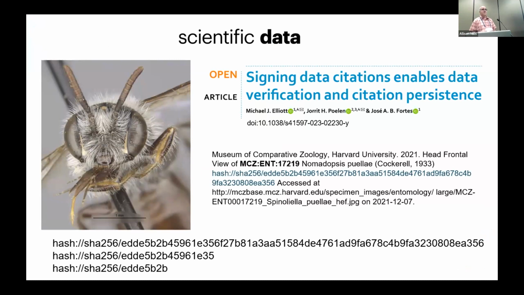And so because of that, there are some really nice characteristics. One is that if you cite a piece of data that's associated with, for example, an article, then you can tell, if I were to retrieve that data from a website later, whether or not that data has changed. Elliott, Poland, and Fortes wrote a paper just a couple of weeks ago that I thought was great. It extols the benefits of using content identifiers as ways to signal authenticity in the data that's used for particular scientific outcomes.